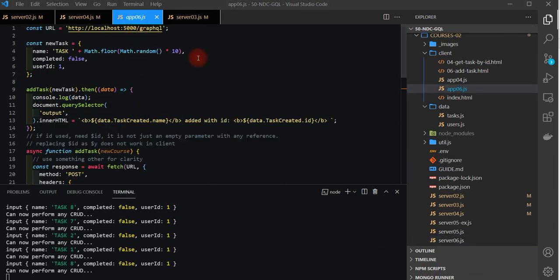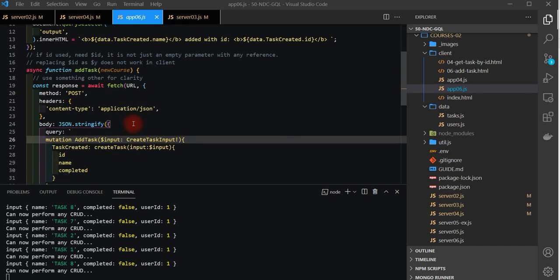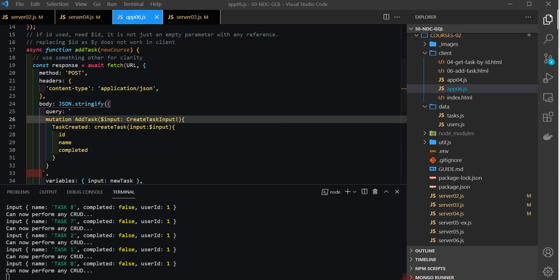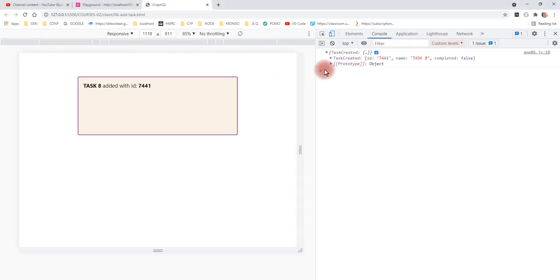And we can see here in app06 in the actual client request, the name of the new task is task plus a random number between 0 and 10, completed false, user ID of 1. Obviously we could change all of that, and that's getting put in there. So when we come to the page and refresh, the task name is a random number there, and we get a random number ID, but we see the task created, ID, name, completed false.